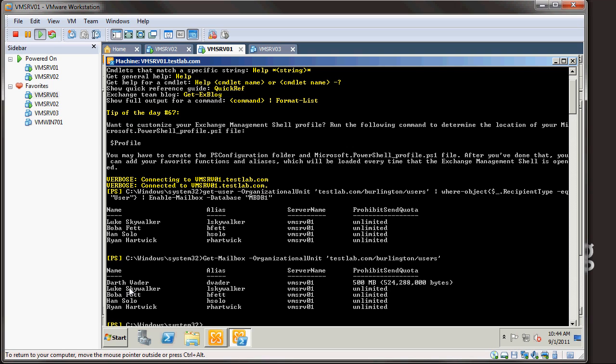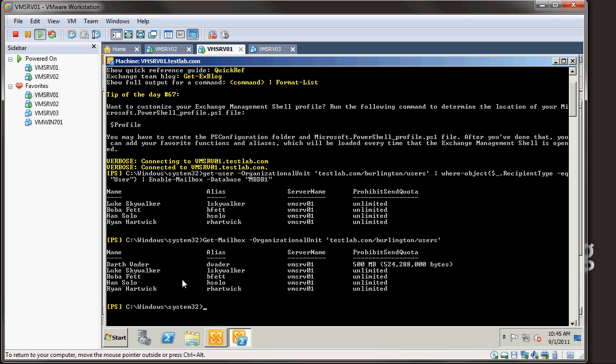Now I already have one mailbox created, Darth Vader. And notice that that command didn't create a mailbox for Darth Vader again. It didn't duplicate it. So if you already have users in that particular OU that have mailboxes already, this command is smart enough to skip over those users and only enable mailboxes for the users that don't have them. I know that's pretty smart, isn't it? So you can see, there we go. We have a bunch of different mailboxes that are now created for all these different users.